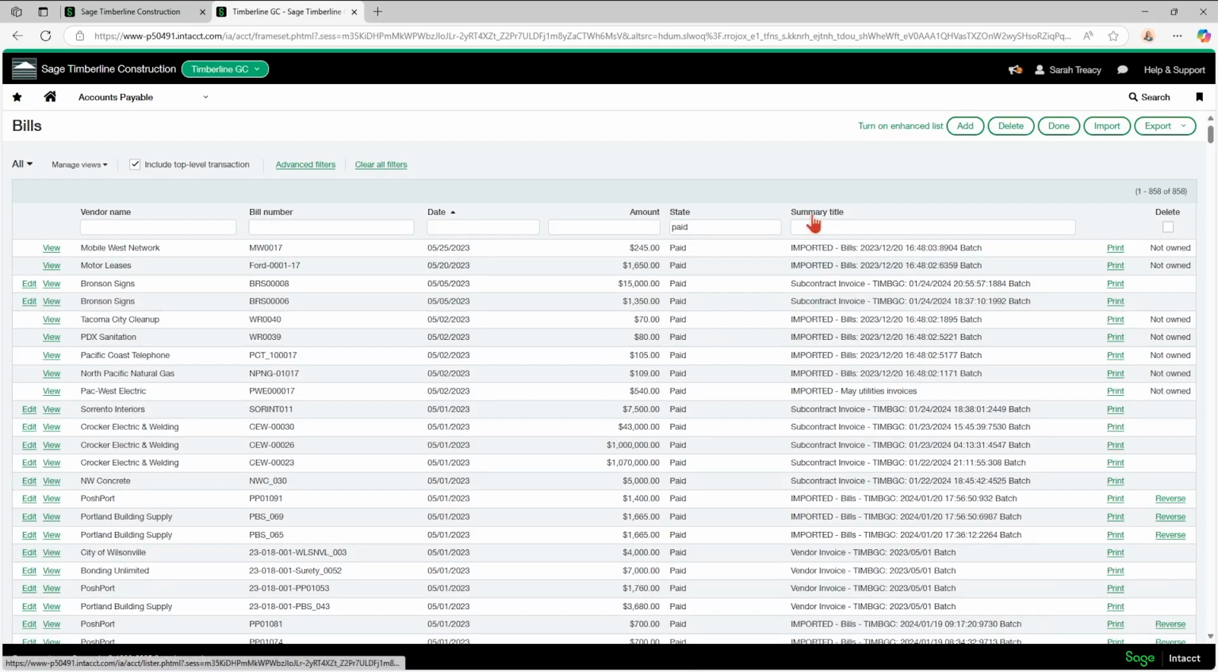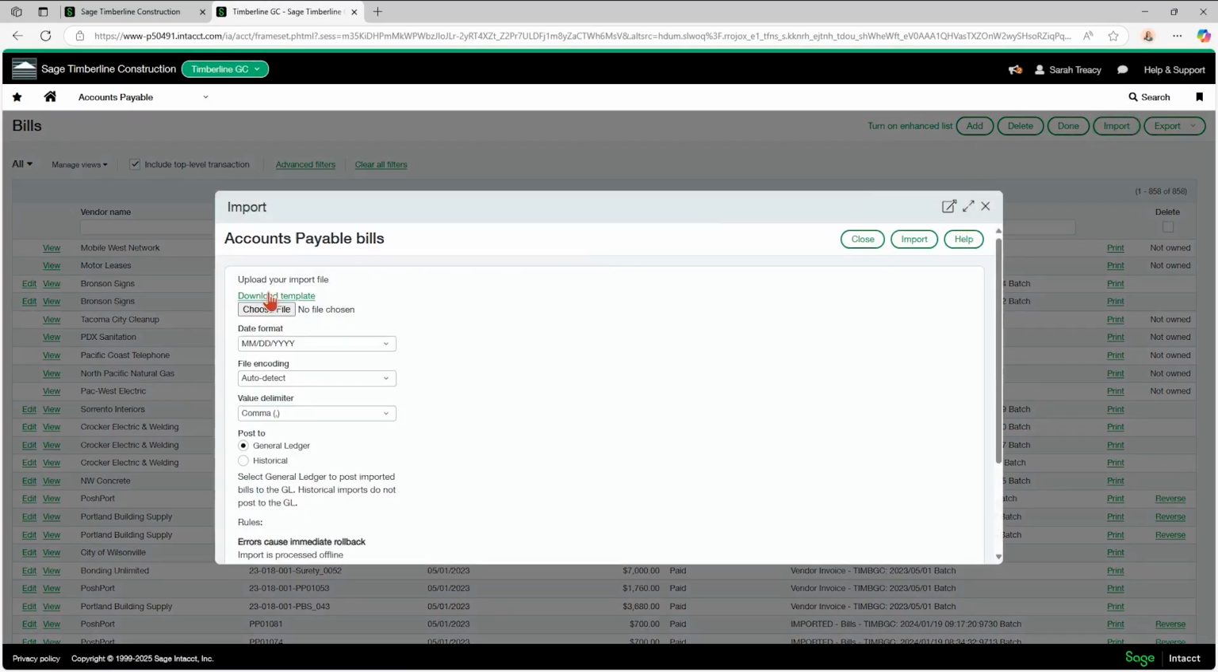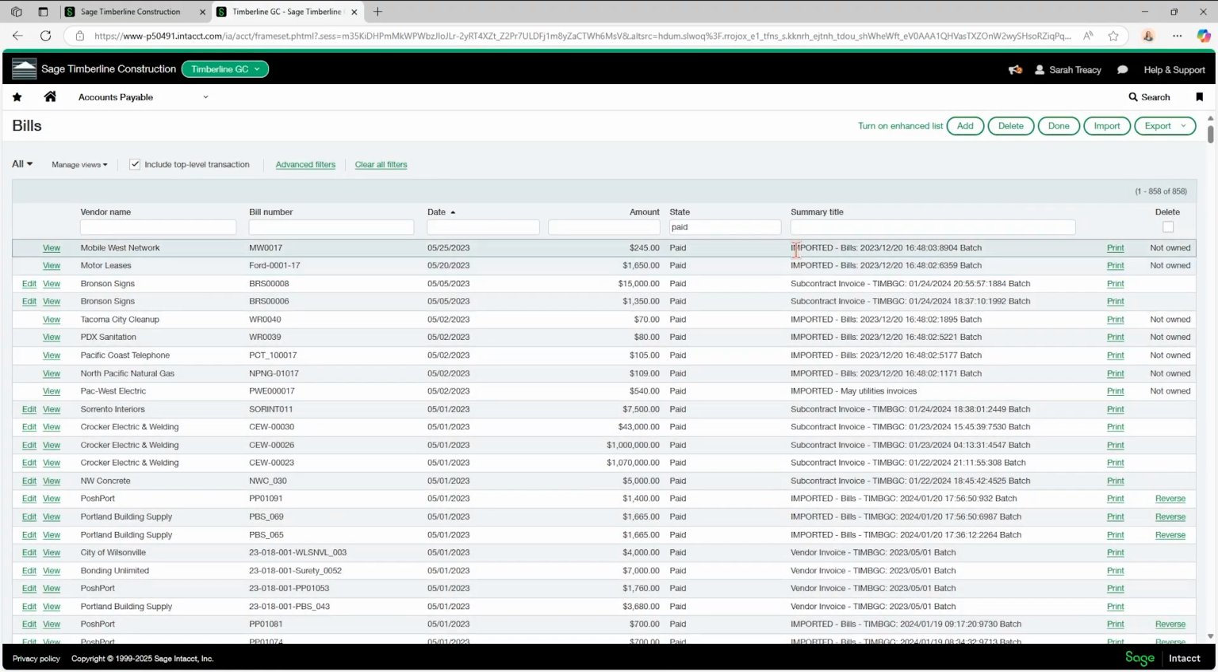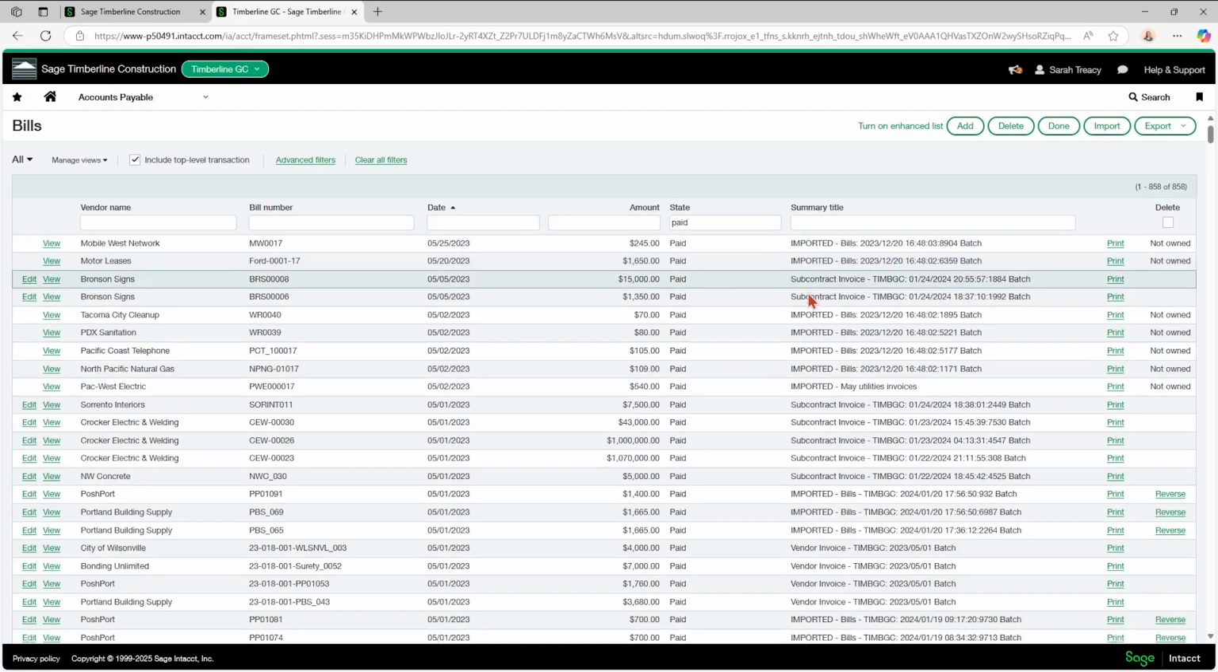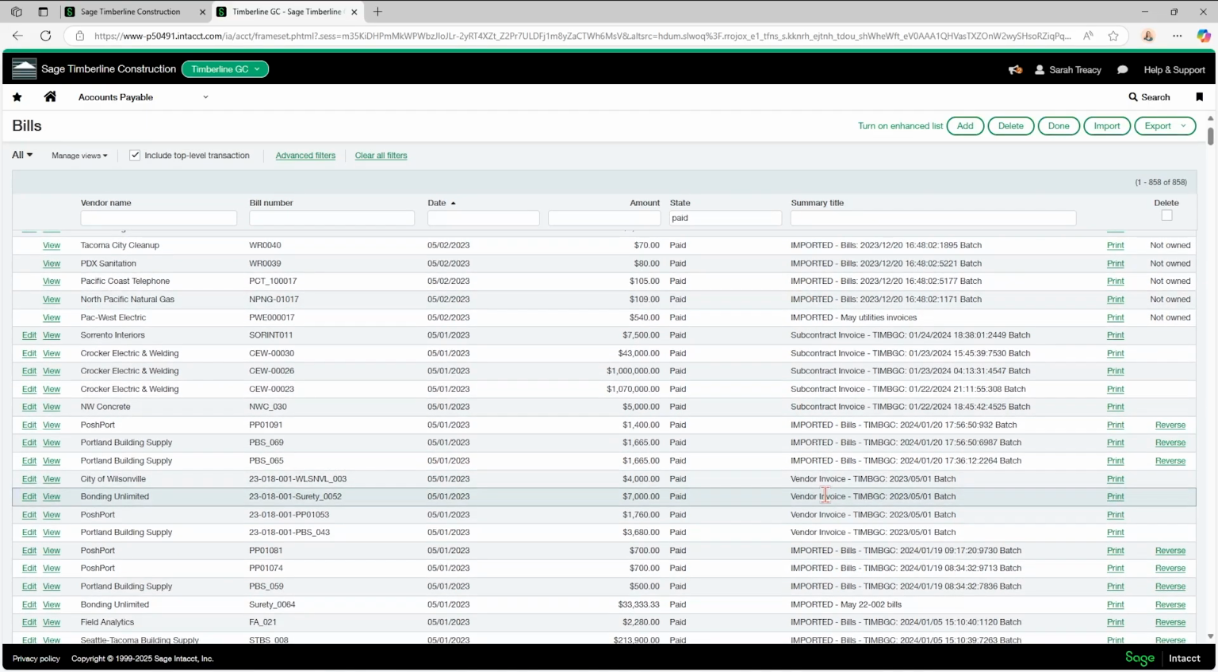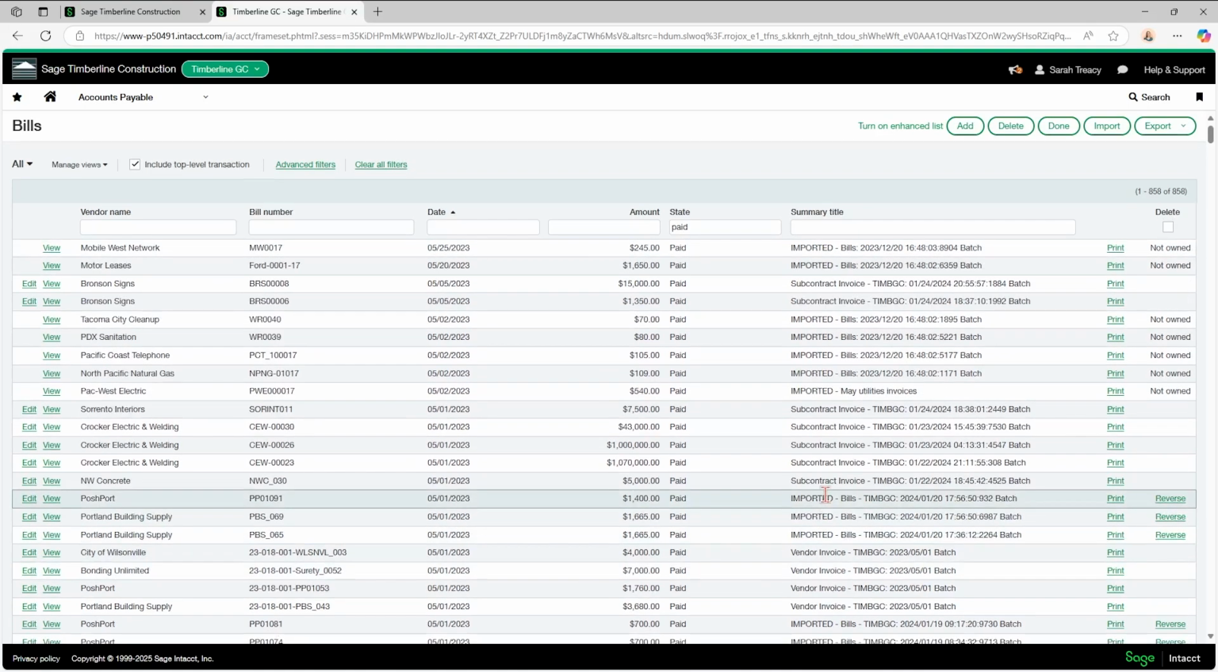Your summary title here is going to tell you where your bills originated from. So anything that just says bills is going to have been created directly within the accounts payable module by adding in here. Imported means that they were done through an import template, which you can also do by hitting import, and then you can download that template to fill in that information to get it back into the system. So imported bills are going to be imported, something that just says bills were created within AP, and then the subcontract invoices, vendor invoices were created within the purchasing module.